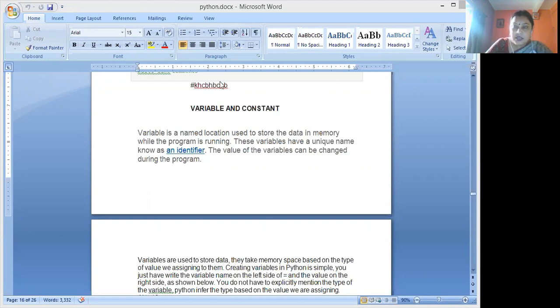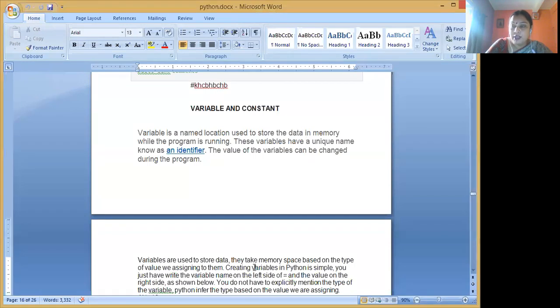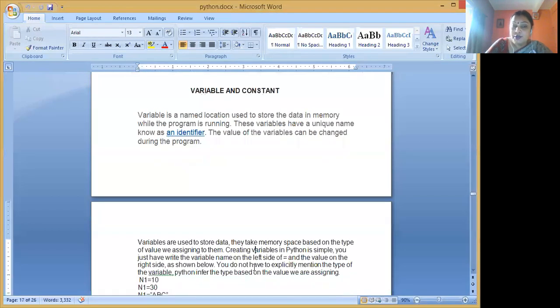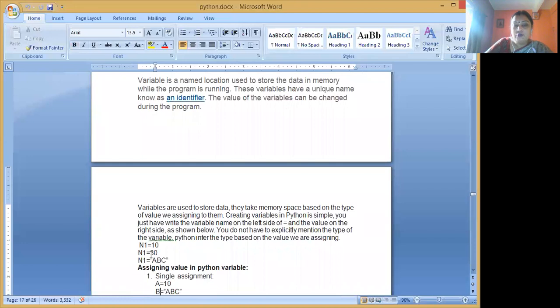A constant is a fixed value, and the value of a variable can be changed during the execution of a program. Suppose we have assigned n1 equals 10, meaning n1 is the variable's name and the value assigned to n1 is 10. Next, n1 equals 30 means the n1 value is replaced by 30, and n1 equals ABC means again the n1 value is replaced by ABC.